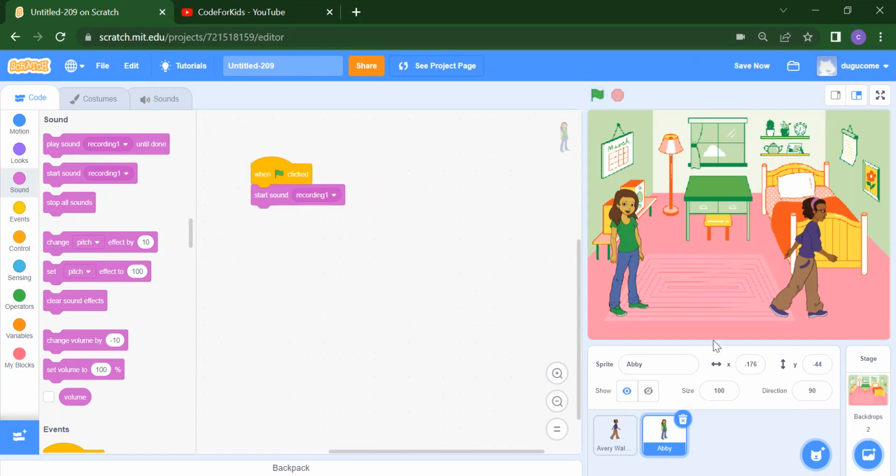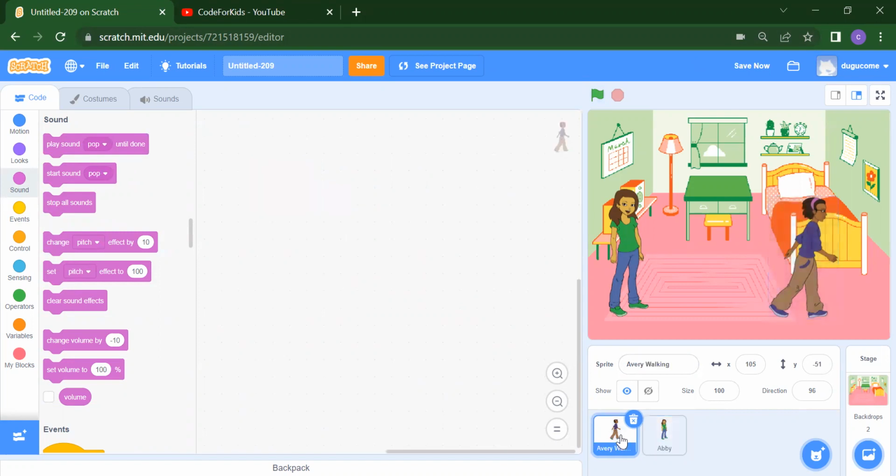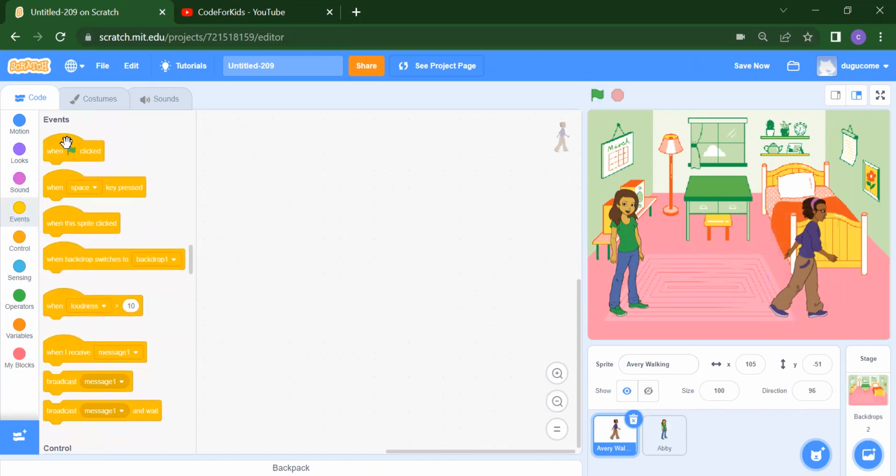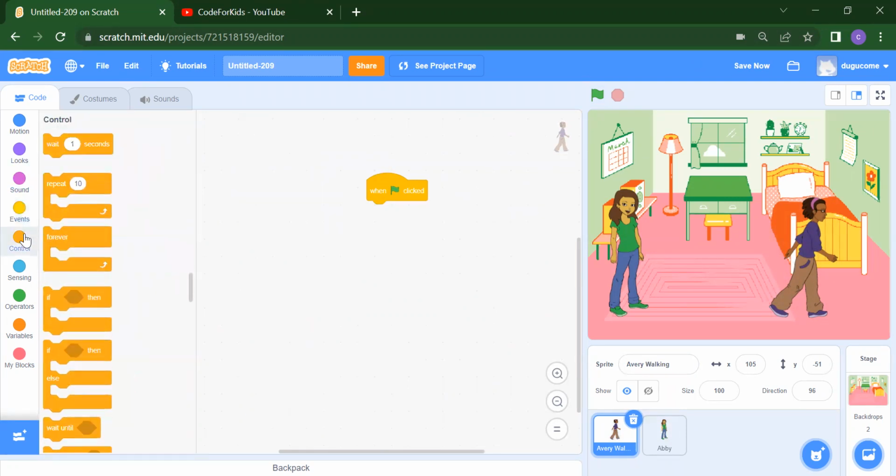After that, when Abby is saying hello everyone, my name is Abby, till that we have Avery to wait, right? So again we need to click on Avery, go to the event when flag is clicked. So we want to wait for some seconds. Where will we get the wait? Inside our control we have this wait. So suppose that recording is around 4 seconds. So we have to wait for 4 seconds. After that, we can say, hello, my name is Avery. Okay.